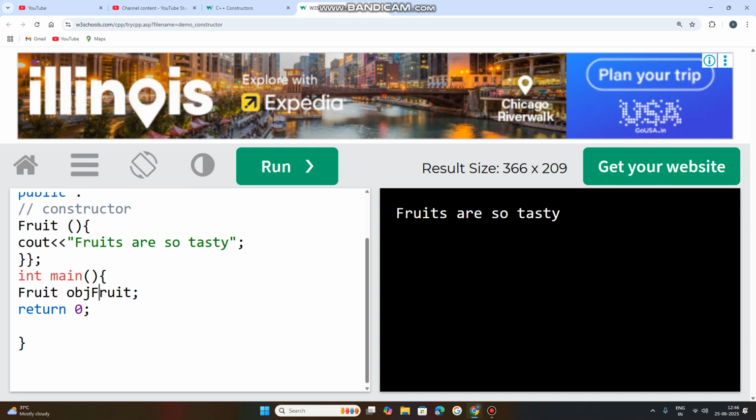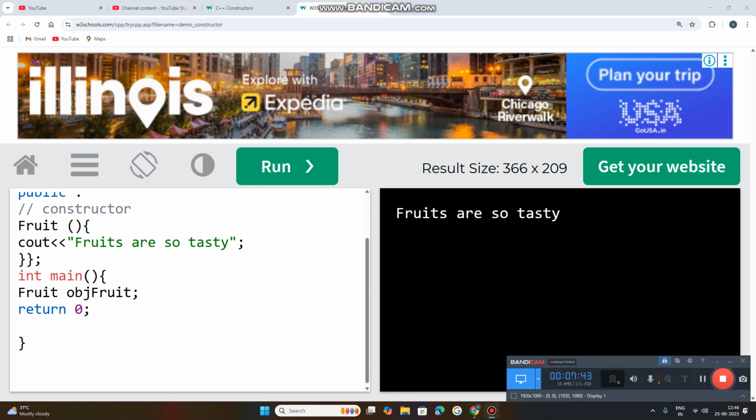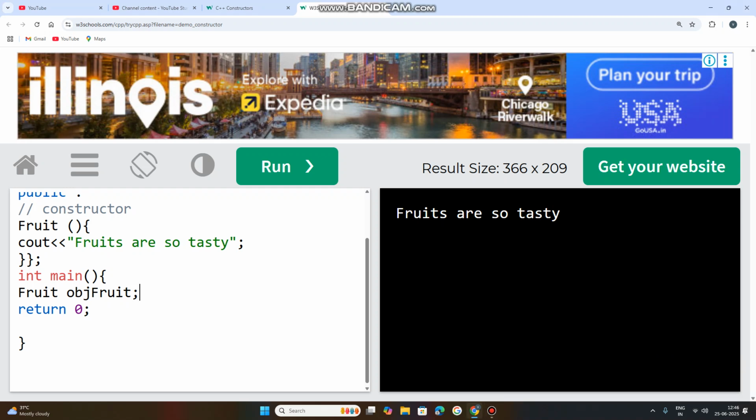Generally, we would call a method like this: object dot method name, here Fruit. But for a constructor there is no need to do that. So that is called a constructor.